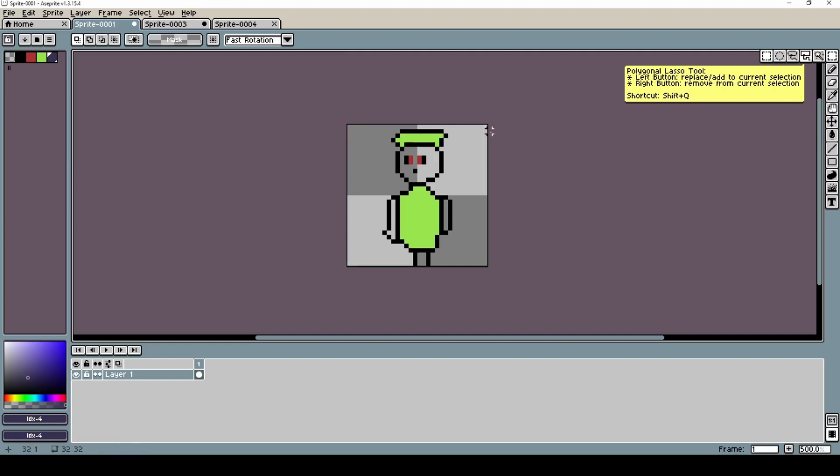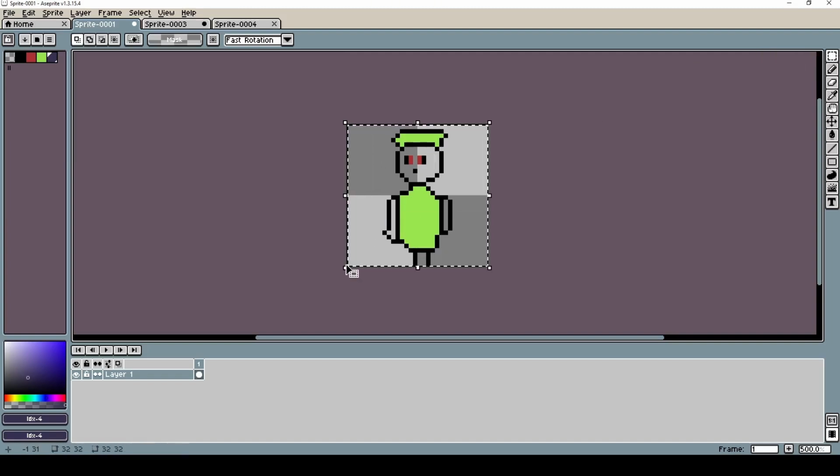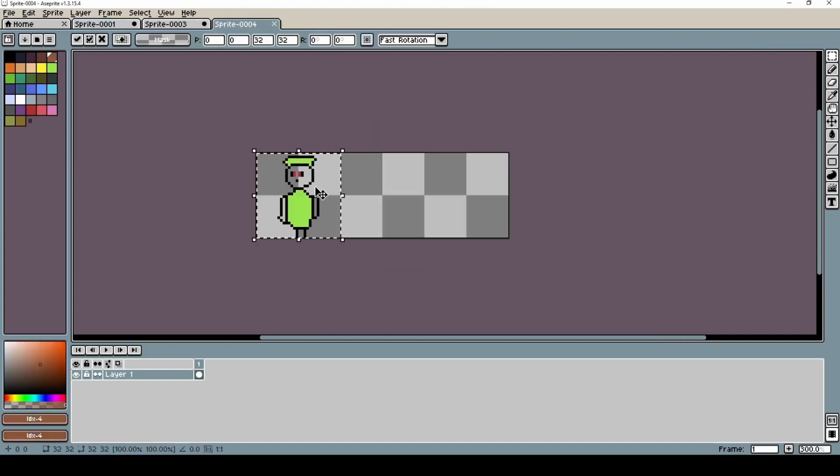Press Ctrl+C to copy. Go back to your new Spritesheet file and press Ctrl+V to paste. The character will appear in the first slot. Repeat for each remaining frame. Copy from the source file and paste into the Spritesheet. Then drag each pasted frame into its correct position.